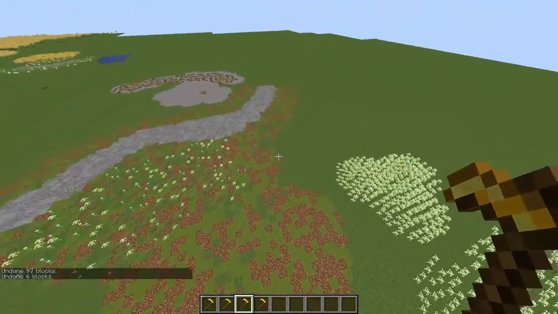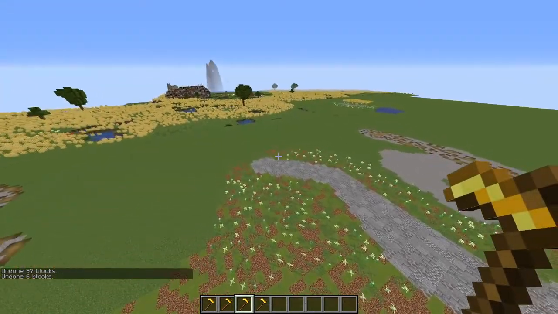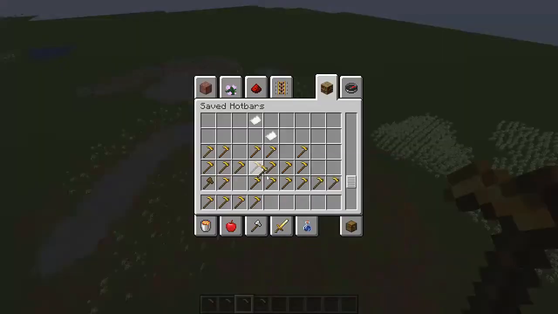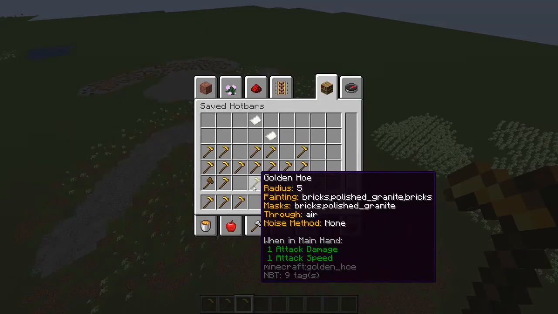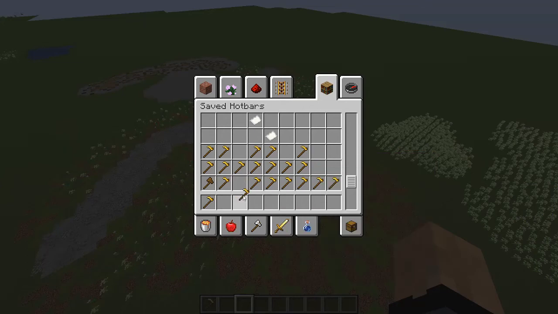That's the basics of this tool, and that's all you would need to know to make this. These next few brushes are where you get into block states.